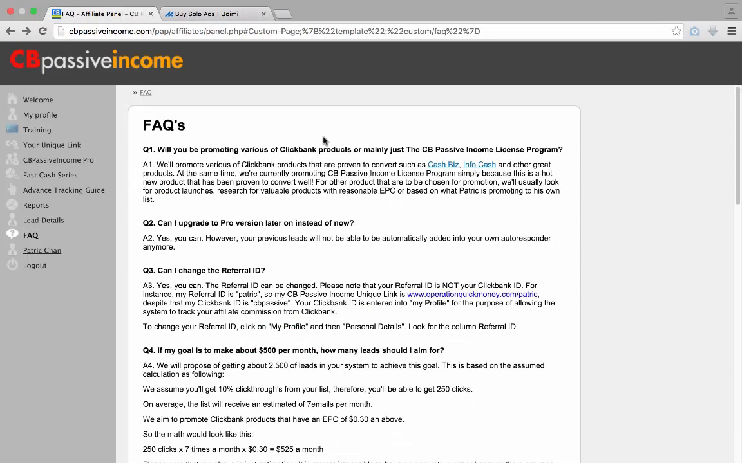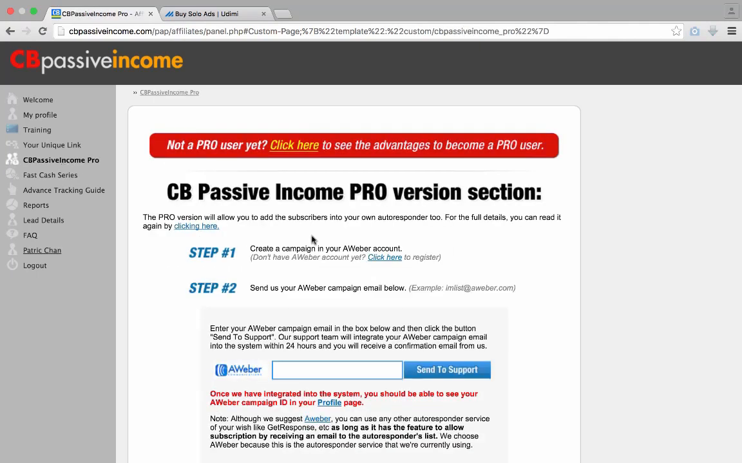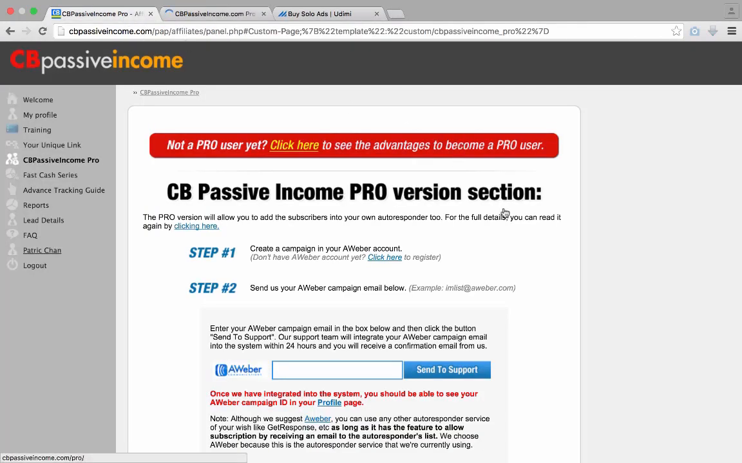So this is your CB Passive Income dashboard, or I could also use the word member area. So what you want to do is move it here to CB Passive Income Pro. Click on this and you'll see this page. Now it's very easy for you to upgrade to Pro. If you are already a Pro version, then you don't have to click this. If you're not, you can click this and it has all the full details of the Pro version. I'm going to show that to you shortly. In fact, I should just go ahead and click that and explain to you why it loads.